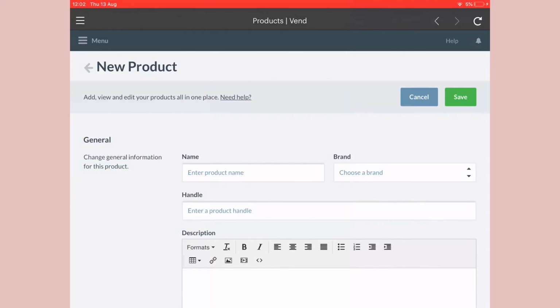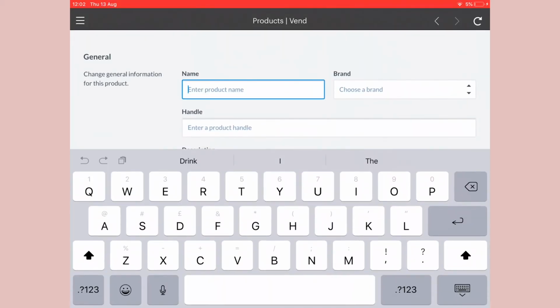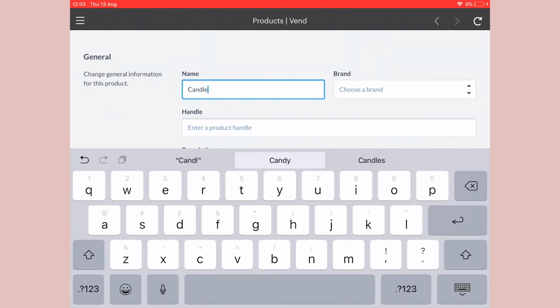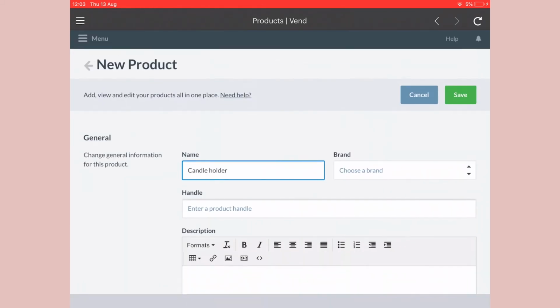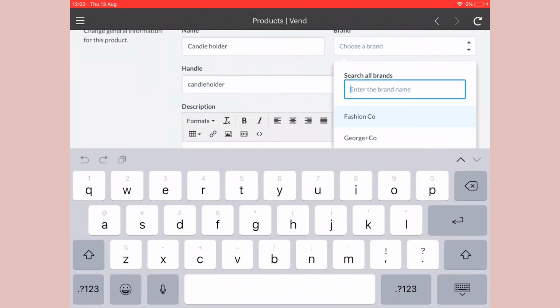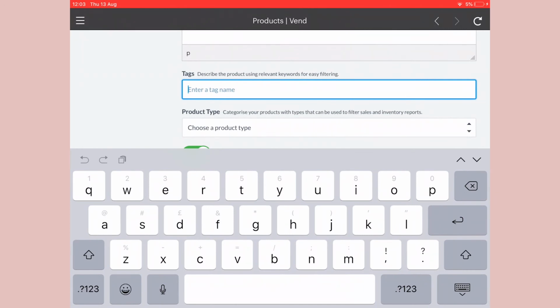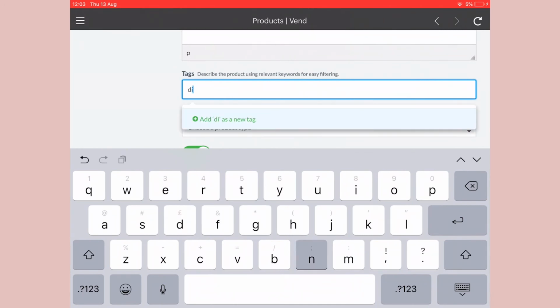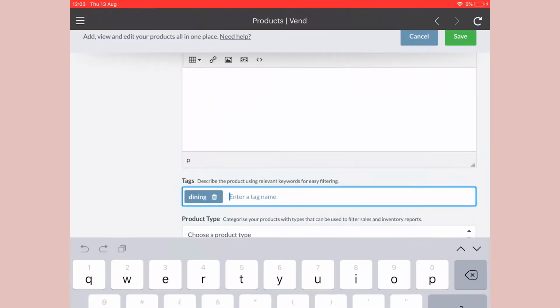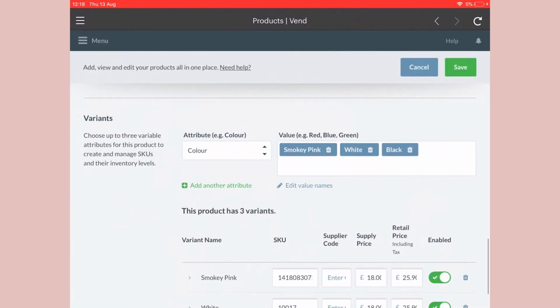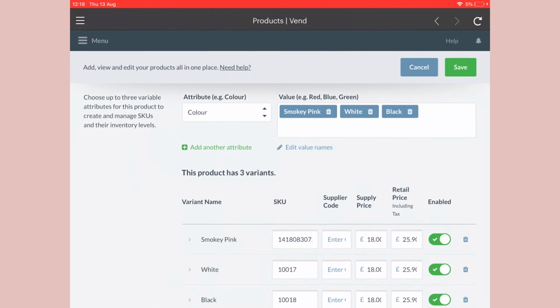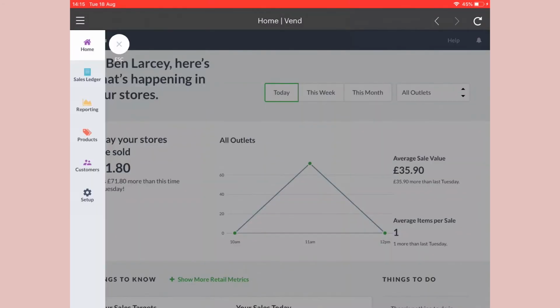If you're logged in as an admin, head over to the dashboard in the left-hand sidebar and then go to products. You can import products by uploading an Excel spreadsheet, or you can add them individually. You can add a range of details to the individual products, such as a description, supplier price and retail price, and there's an option to create up to three variable attributes, so that could be your size, color, or shape, for example.